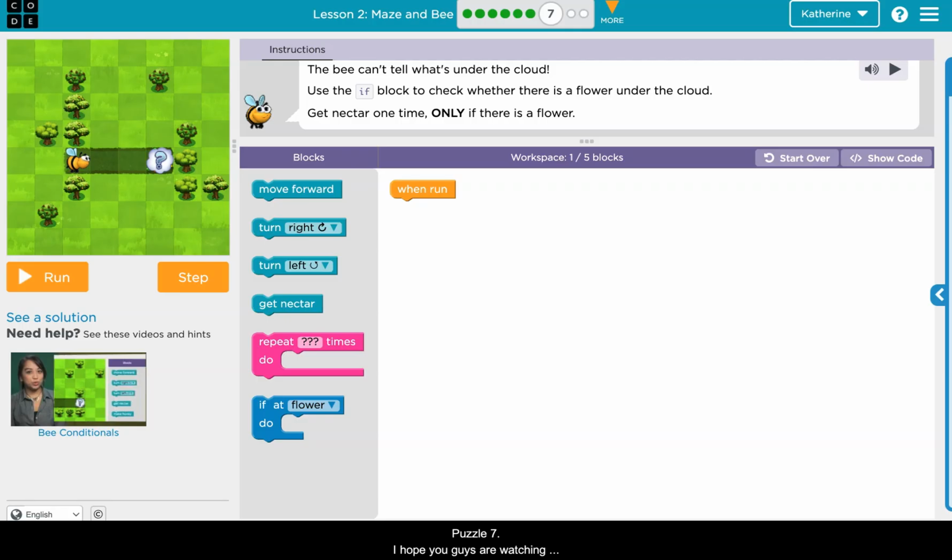Puzzle 7. I hope you guys are watching the videos that are at the beginning of some lessons. In this puzzle, we are going to use a conditional. In this case, an if at flower block. This block will check to see whether or not we are at a flower before it tries to get nectar.